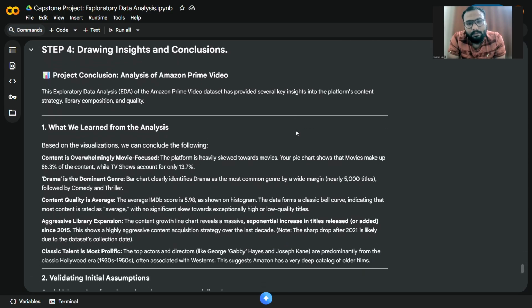So finally, coming to the conclusion. To summarize our findings, this analysis has revealed five distinct characteristics of the Amazon Prime Video library. First, it is a movie-focused library. Our data showed that the platform is heavily skewed towards feature films, which make up 86.3% of the content, compared to only 13.7% TV shows.